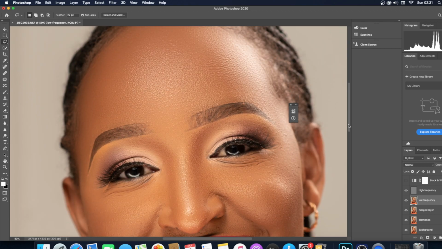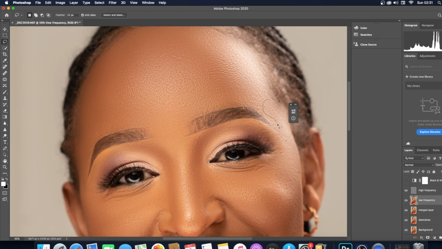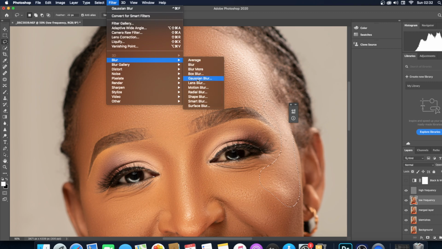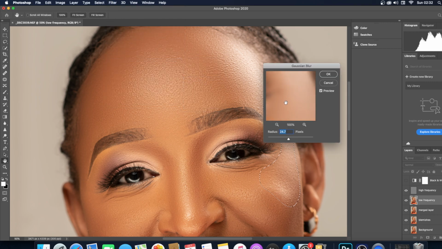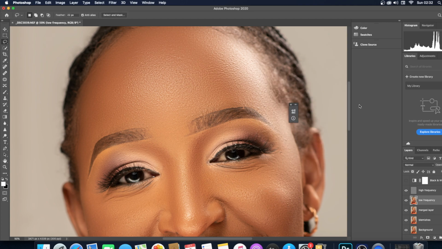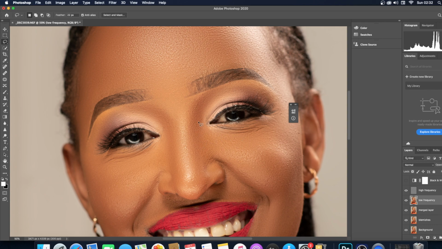Then come to this one side right here. Let's paint this area like this. Filter, blur, Gaussian blur. Then you can reduce it, just to make sure it doesn't have so much effect. Any remaining blemish, I remove it immediately I'm done with frequency separation.